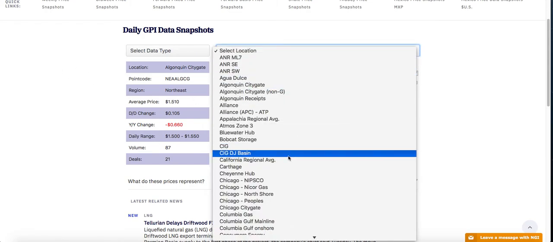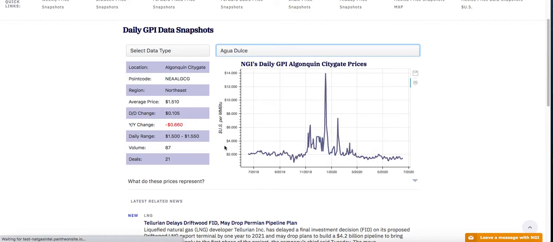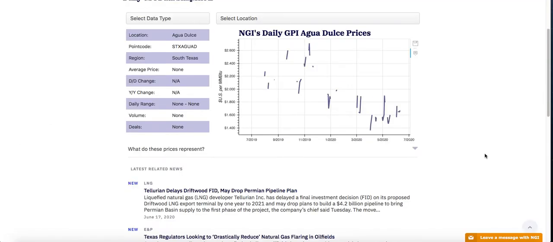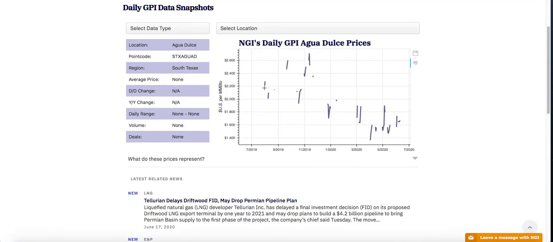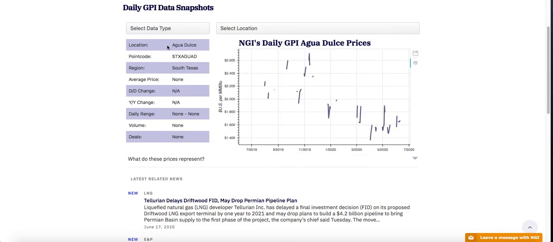So if you go to, let's choose Agua, the chart and all the data here will reload very quickly. And it will show you all the days that Agua has traded lately. If you mouse over these days, again here you can see the date and the price at each point on this graph. Again, you can save this chart just like on the other one. And over here on the left, you can see locations, point codes, what the regions are, what the change has been, and so on and so forth.